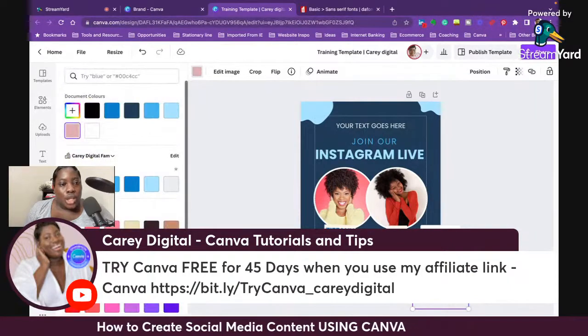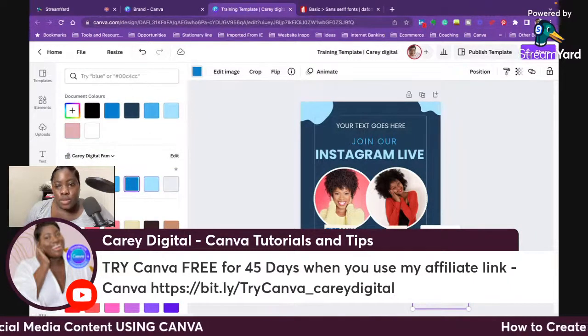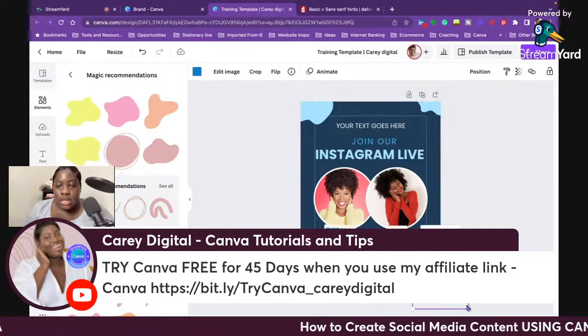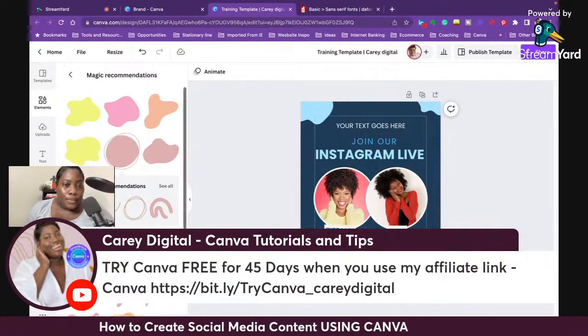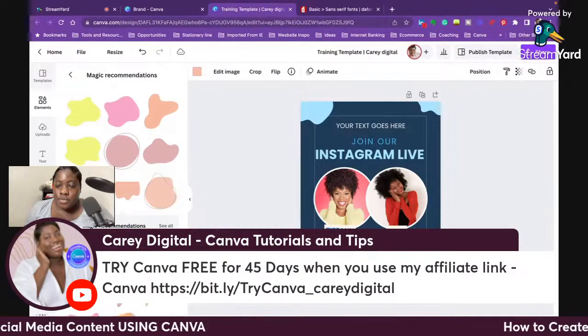I'm going to change the color to a nice blue, and delete that line because I don't like it. I don't think I even like this shape either. I'm going to delete that one. I'm going to use this one. I'm going to change the rotation.